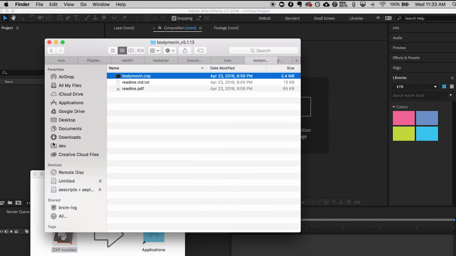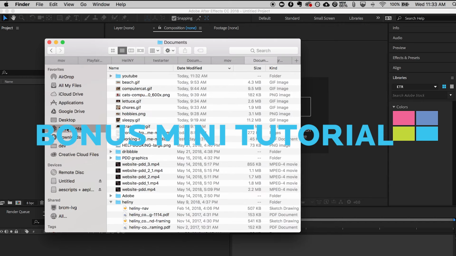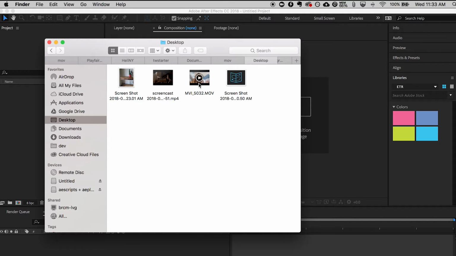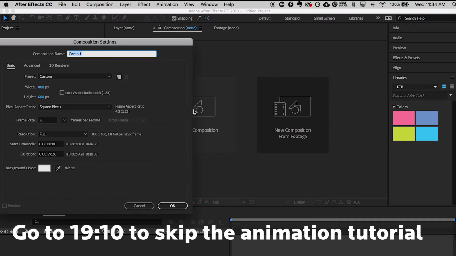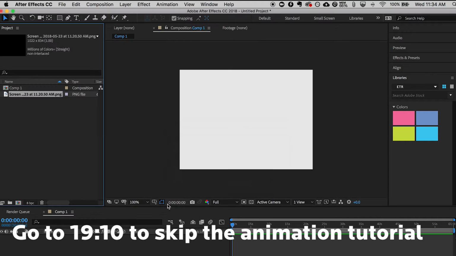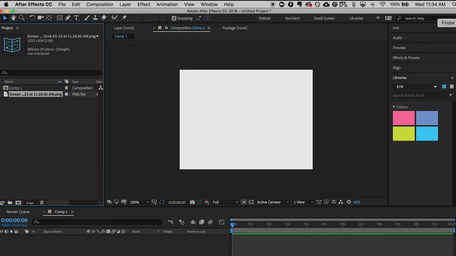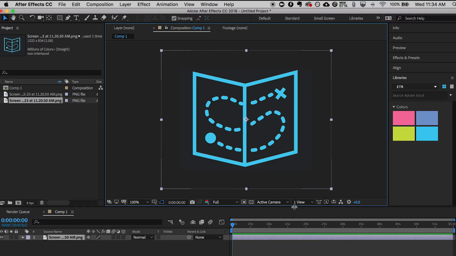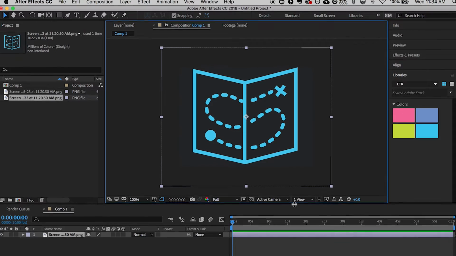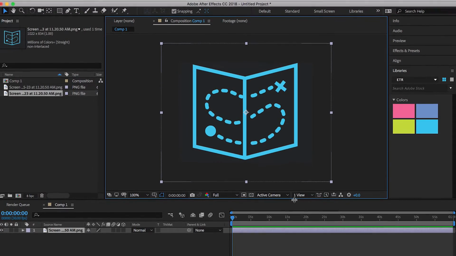So I guess bonus mini tutorial, I could show you a little bit of how I made that first animation so we've got something to work with. So new composition, and 800 by 600, fine with me. So we've got this template. I was actually making this animation out of a design that one of my coworkers created, so I was just using this as a template.